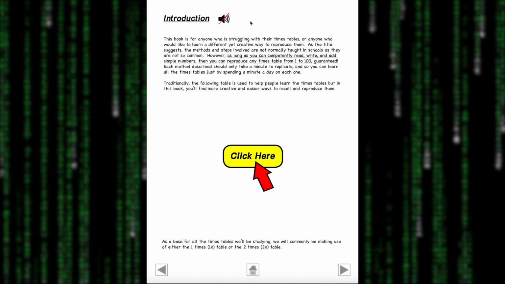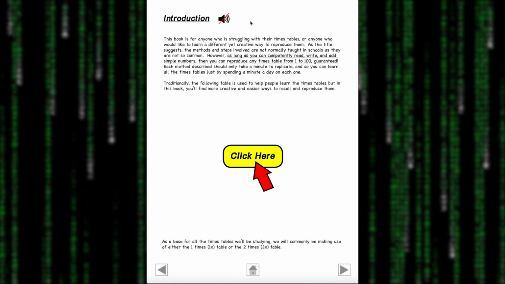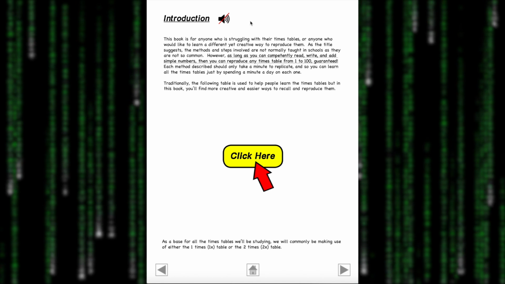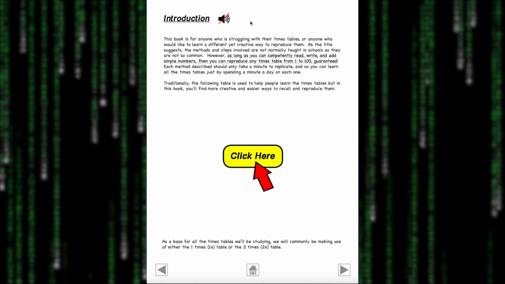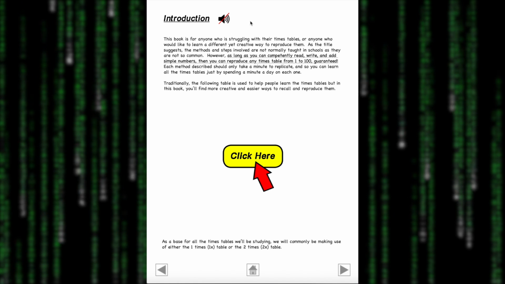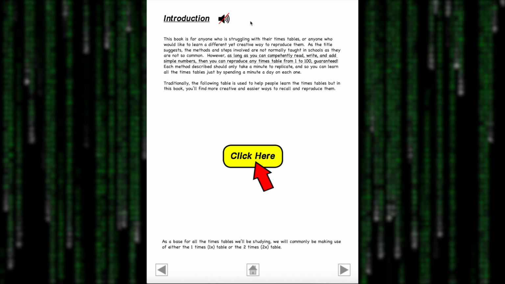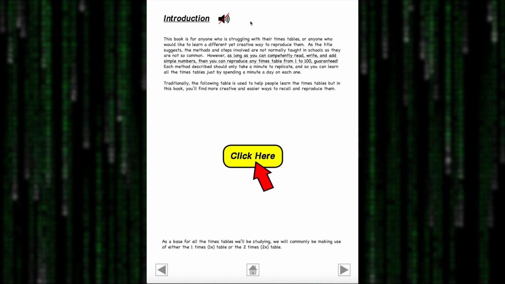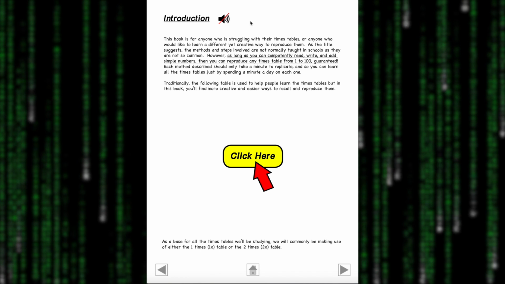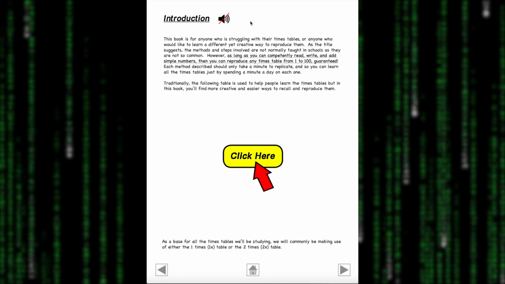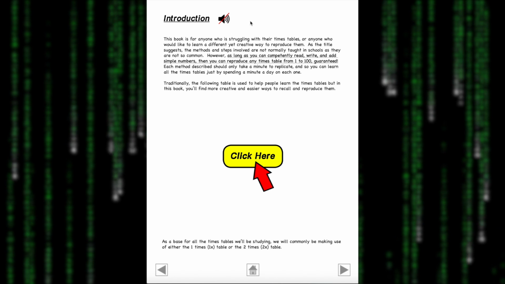This book is for anyone who is struggling with their times tables, or anyone who would like to learn a different yet creative way to reproduce them. As the title suggests, the methods and steps involved are not normally taught in schools, as they are not so common. However, as long as you can competently read, write, and add simple numbers, then you can reproduce any times table from 1 to 100, guaranteed. Each method described should only take a minute to replicate, and so you can learn all the times tables just by spending a minute a day on each one.